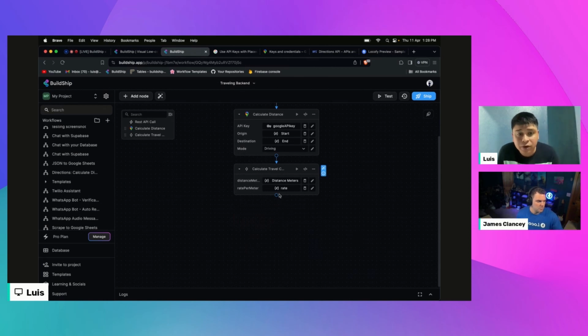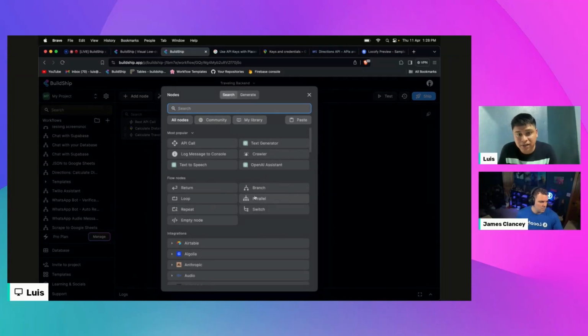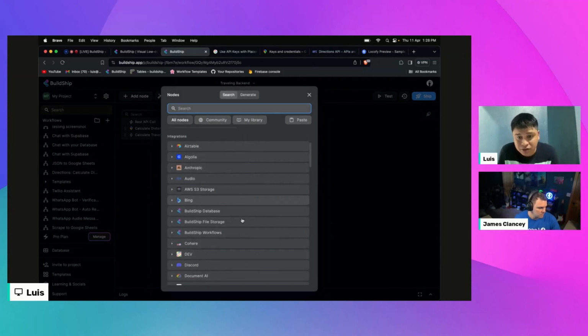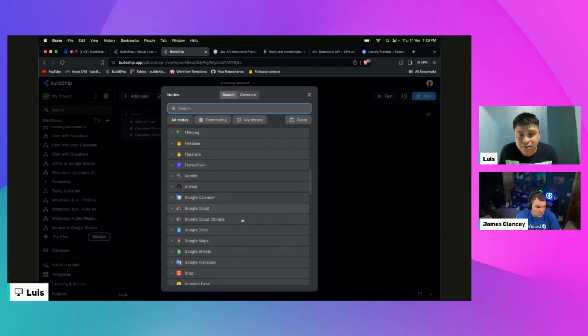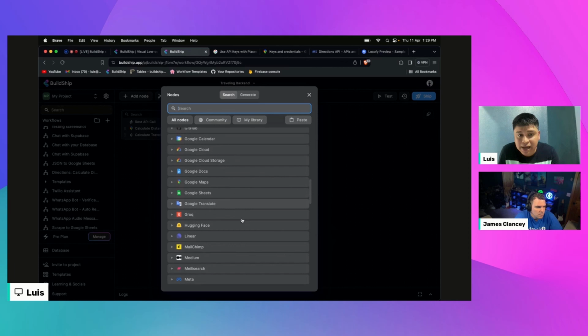So let's do that. We're going to be using another integration node here. One thing about these integration nodes is that we take feedback from you guys. What you're interested in, what you share in the comments or in our Discord community, this is what we prioritize. And the BuildShip team builds these integration nodes for you. So if you have any ideas of what you'd like to see us add here, please feel free to share those with us in the comments or in our Discord community.